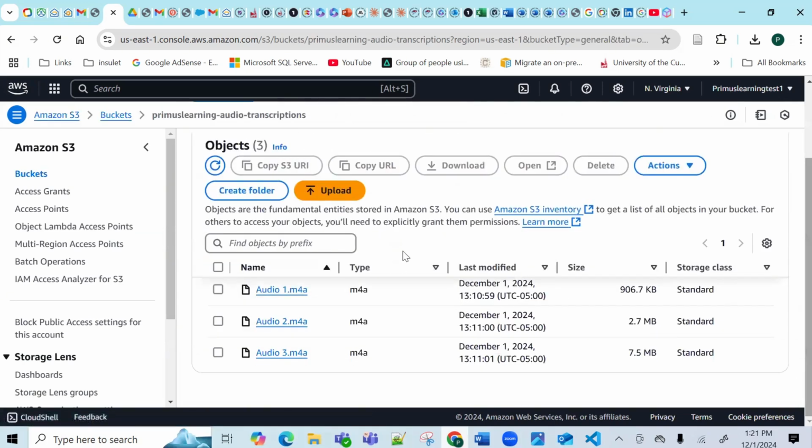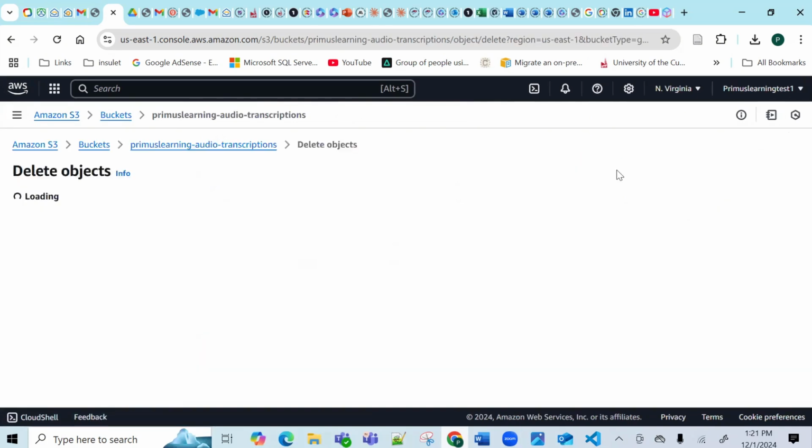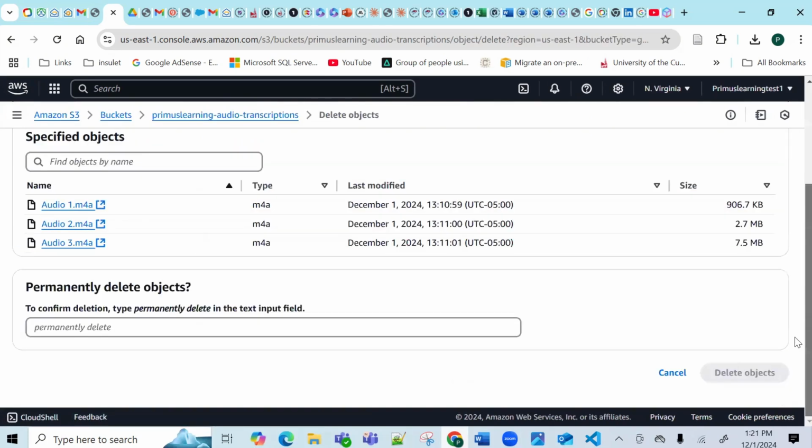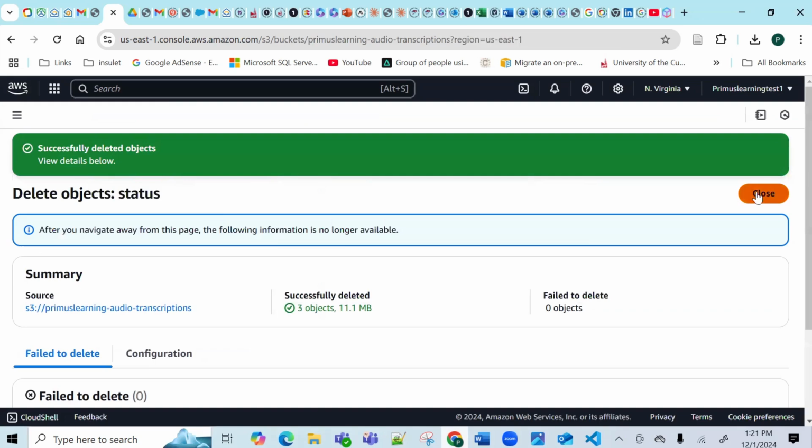I want to just delete everything because I don't need them. But if you need them a second time, you can keep them. So I'll just say delete, and it will ask me whether I want to permanently delete. And if yes, I'll write the words permanently delete here. And that's it. I've deleted, no money, nothing used.